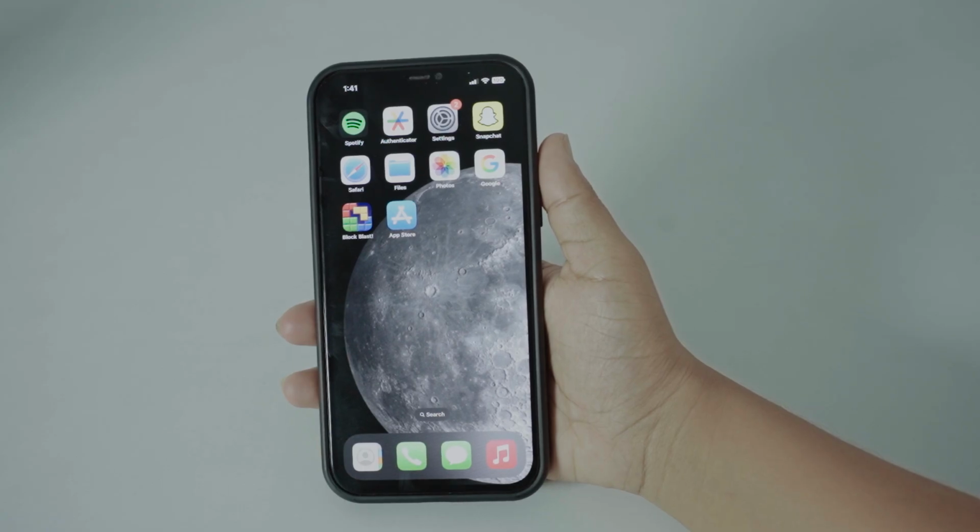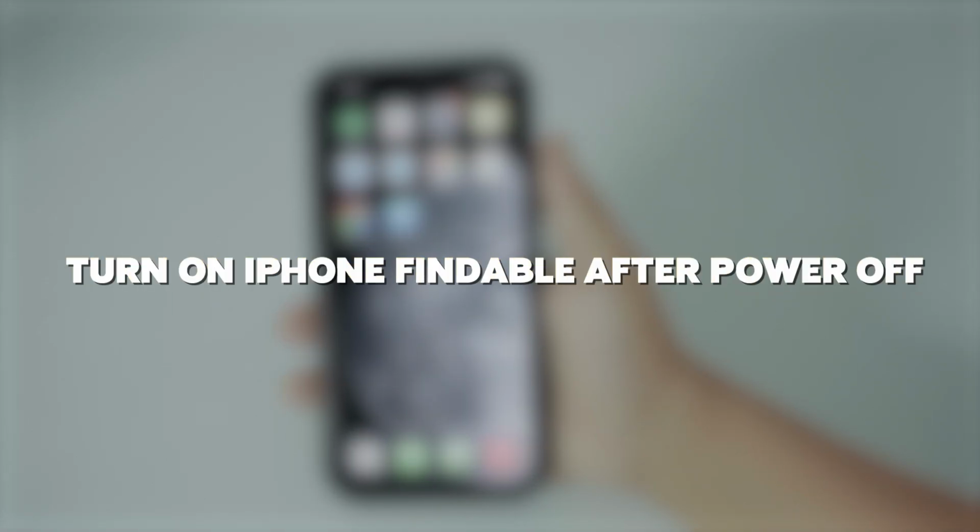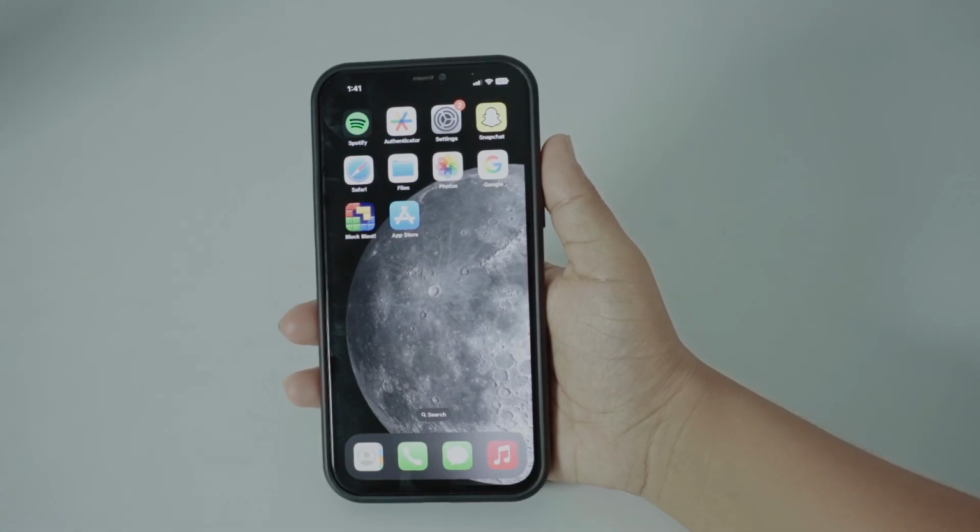In today's video, we're going to see how you can turn on your iPhone Findable even after power off. So let's dive right into it.